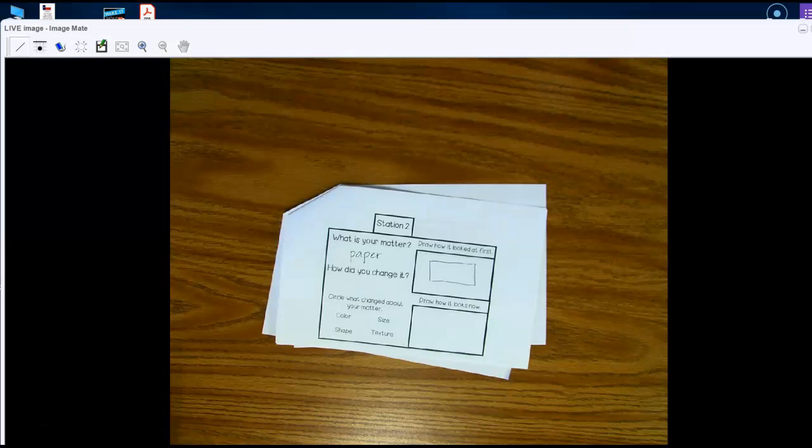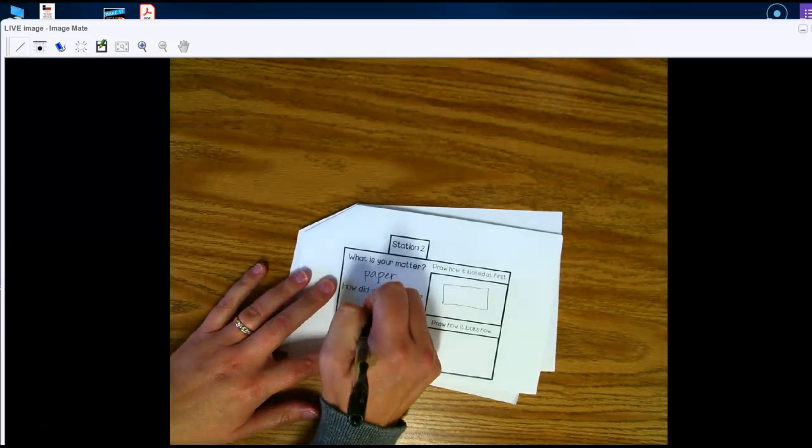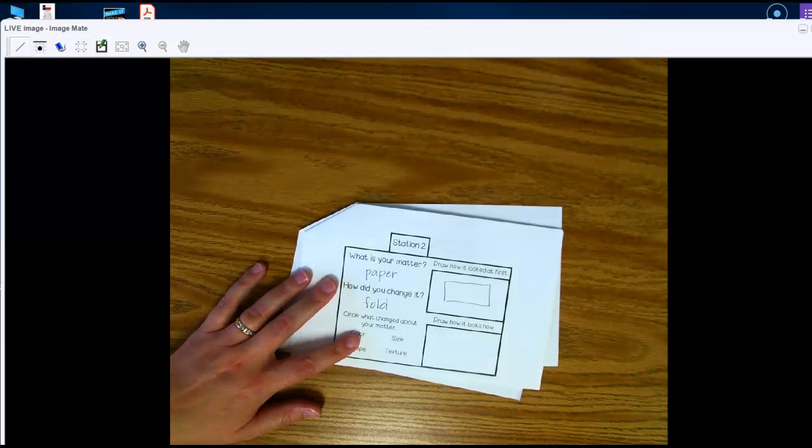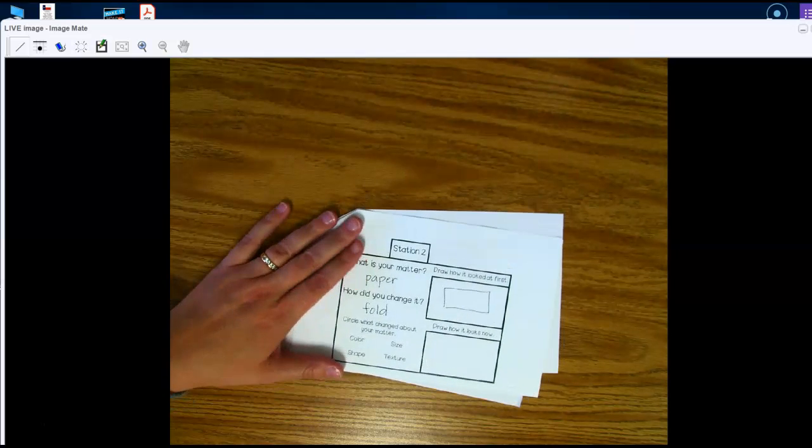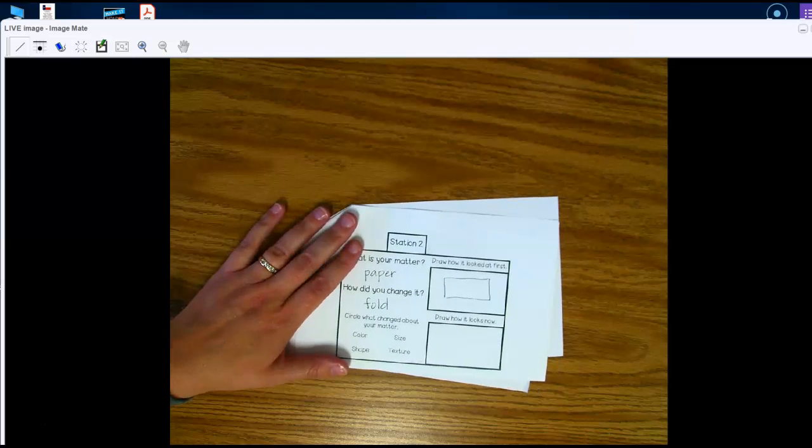Fold it. Okay, we folded. Did we cut this time? No, we just folded it. If you didn't get to make it, you can take it home and make one. It's okay. It's no big deal.